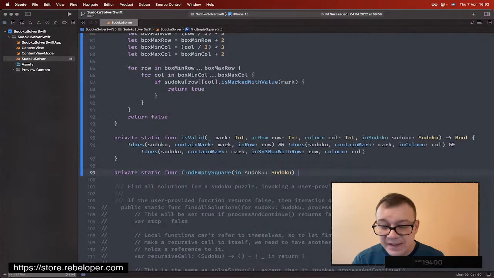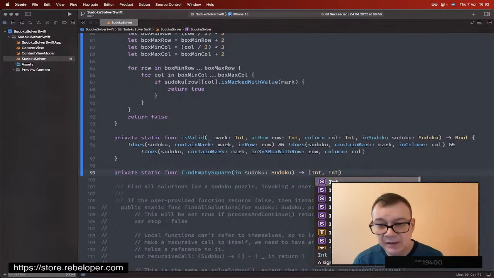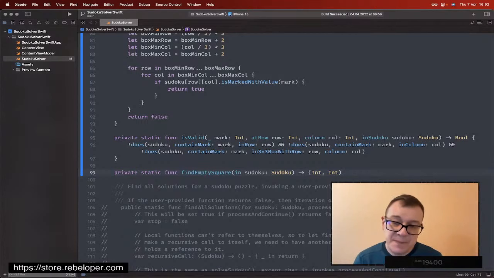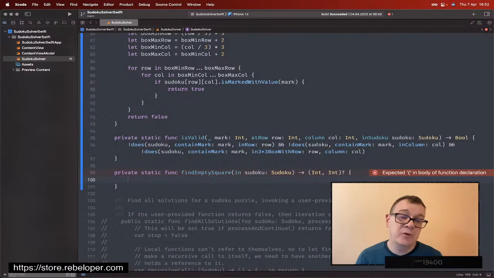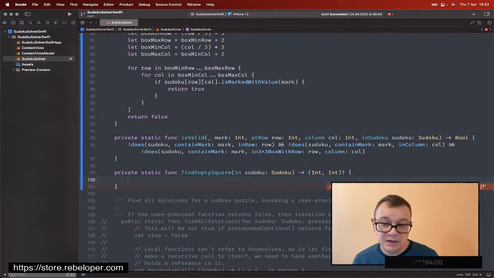And this will actually return a tuple here. So that will be an int and an int. So it will give us back basically the row and the column. And this could be a nil, because if we don't have any empty squares, then it means that we have finished the solution, and that's why we will just return nil in that case. So again, this will be really simple.